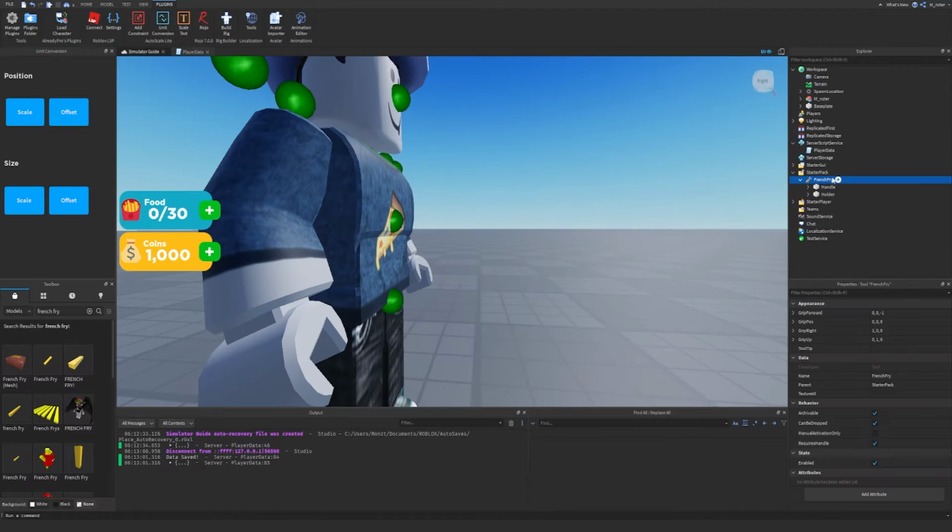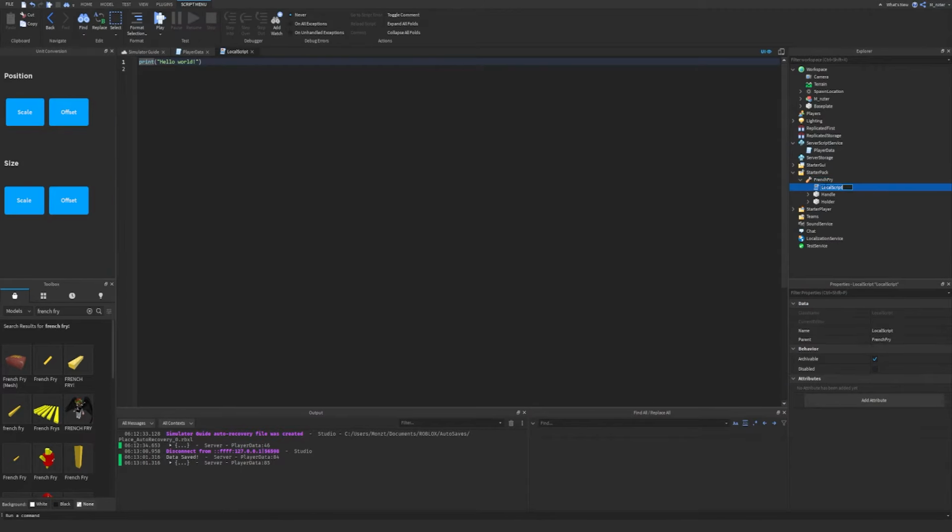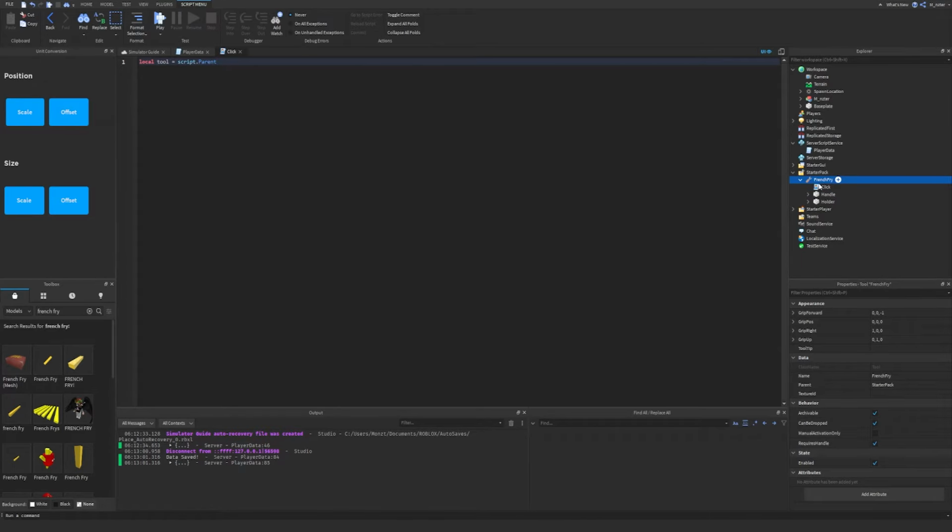Beautiful. Now, the next thing we're going to do is inside of French fry, we are going to throw on a local script. We can just call this click. It doesn't exactly matter. Then we're going to create a variable for the tool. So we're going to say local tool equals script.Parent. Of course, the reason for that is because the parent of the script is this tool right here. It is the French fry tool.